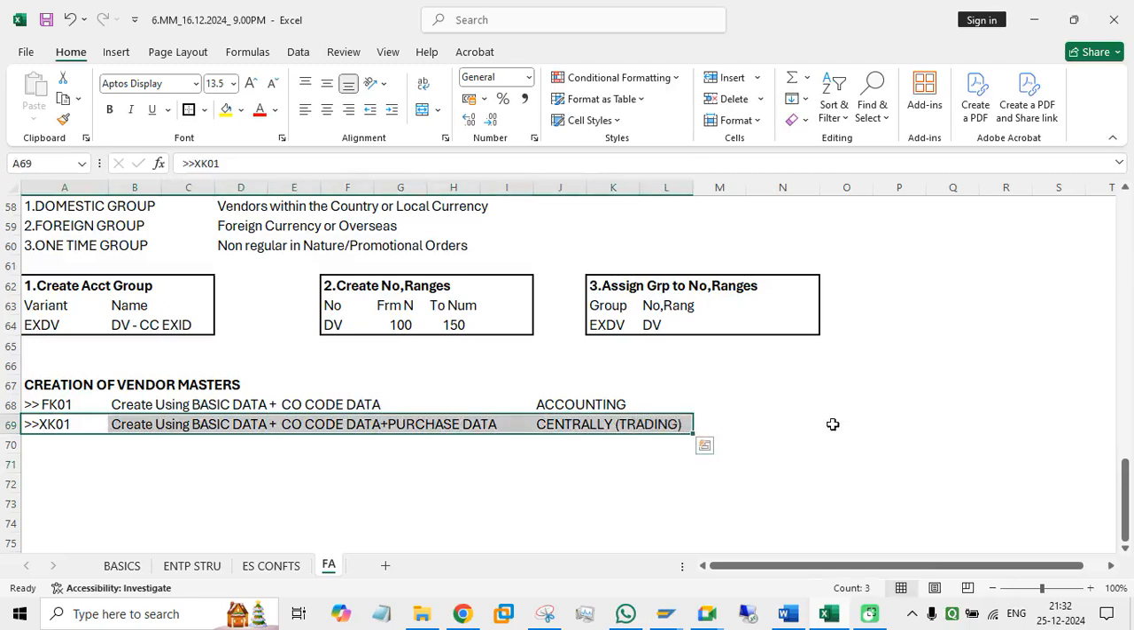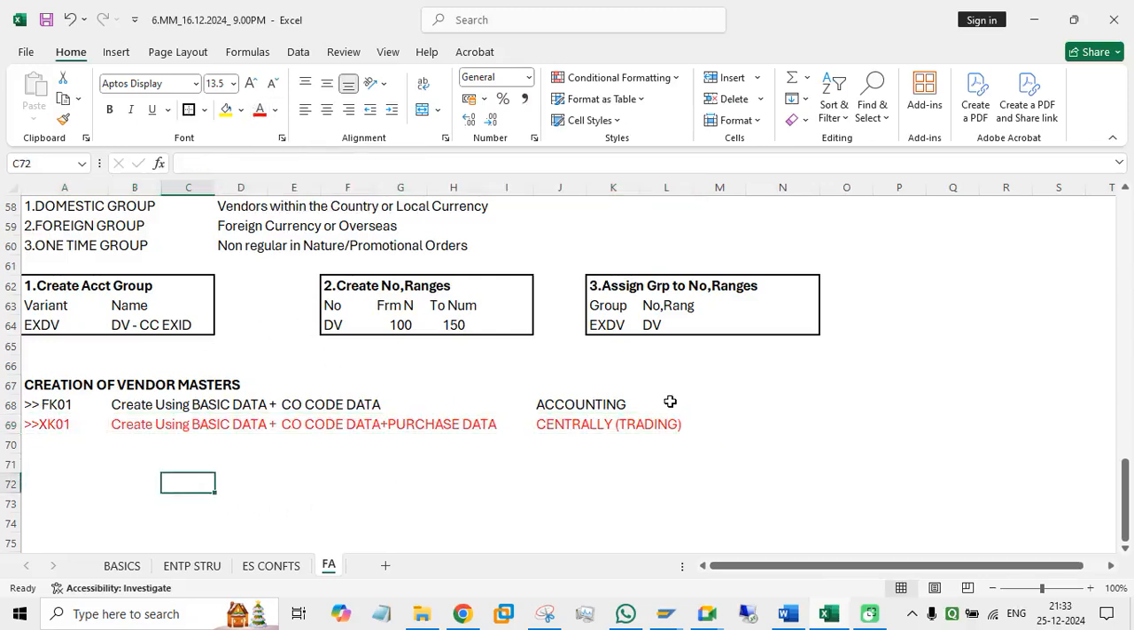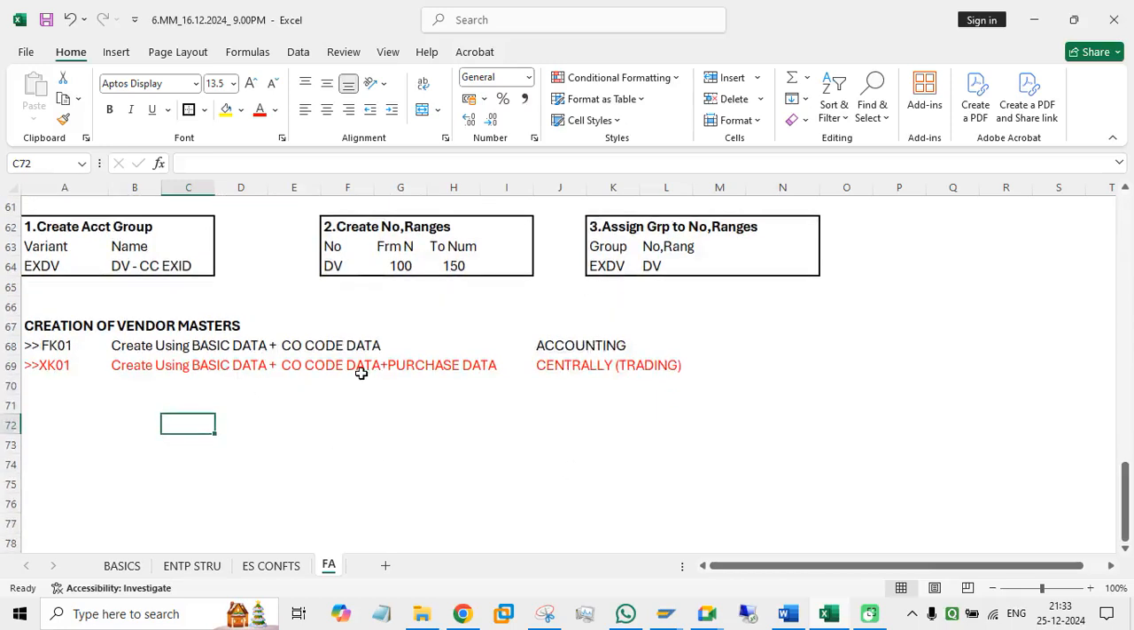But now you are MM people, right? You have to create under XK01 only. I will not go for FK01. We will create under XK01 only. Okay, XK01 will create. Now this data I told, no, basic data, company code data, purchase data, it is called segments in vendor master or data types. And what are all the things we will enter in each and every segment? Basic data, company code data, purchase data, what and all we will enter, that you should know very well.